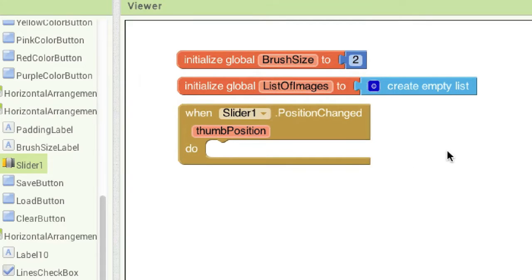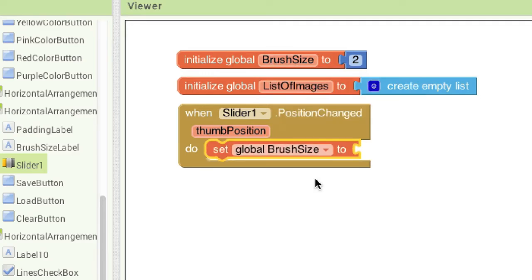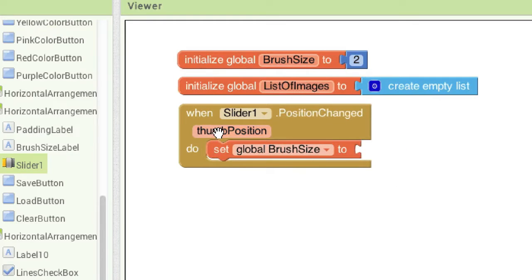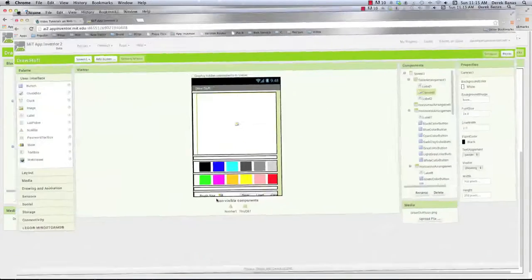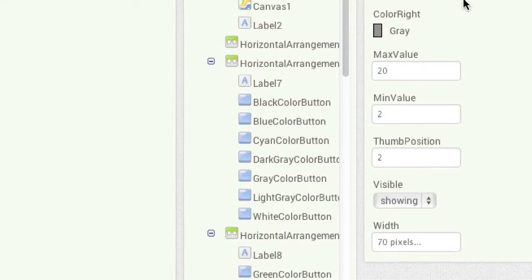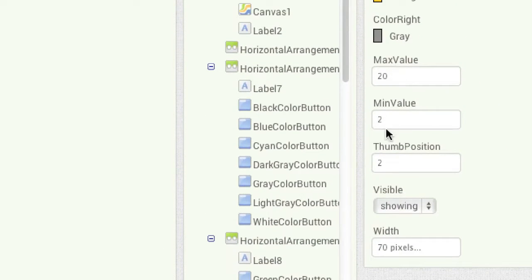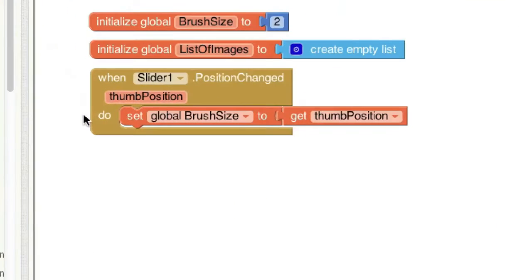I'm going to say that whenever the position is changed, that I'm going to come in here and set brush size, and the value is going to be whatever the thumb position is. Also importantly, over in Designer, down here where we have the slider, if I click on it, if we come over here, I decided the max value is going to be 20 and the minimum value is going to be 2. I don't know how that's going to work out. You do, because you just saw the app. Back over into blocks.